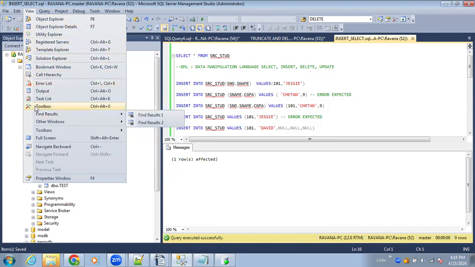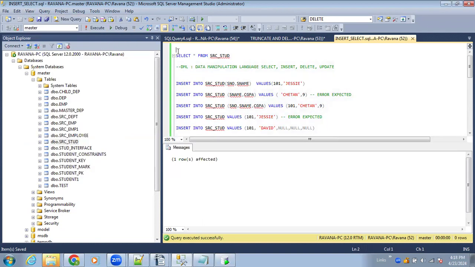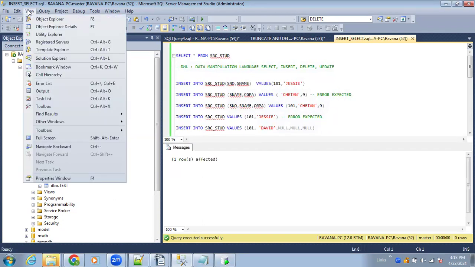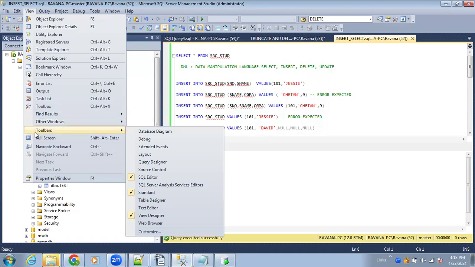You will find out in the view. Here you don't know. Usually in Notepad++ it comes. Okay, Notepad++ does show it. One second, there is a view. Let me see: bookmark window, call hierarchy, error list, task list, toolbox, find results, Windows toolbars. Somewhere it should be there.